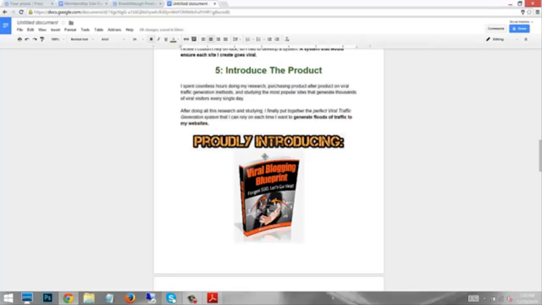It doesn't have to be anything fancy, just a short couple paragraphs and then the picture of the product. So let's read through number 5 really quick: I spent countless hours doing my research, purchasing product after product on viral traffic generation methods, and studying the most popular sites that generate thousands of viral visitors every single day. After doing all this research and studying, I finally put together the perfect viral traffic generation system that I can rely on each time I want to generate floods of traffic to my website. Proudly introducing, and then just a picture of my book. So you can see how simple number 5 was.